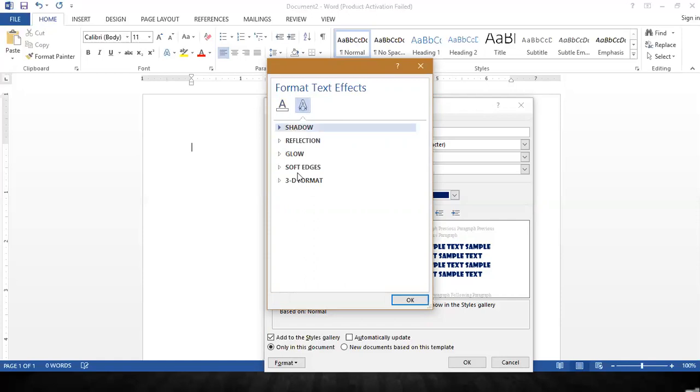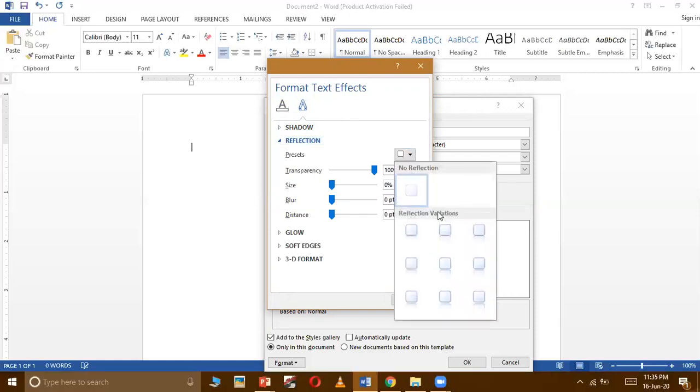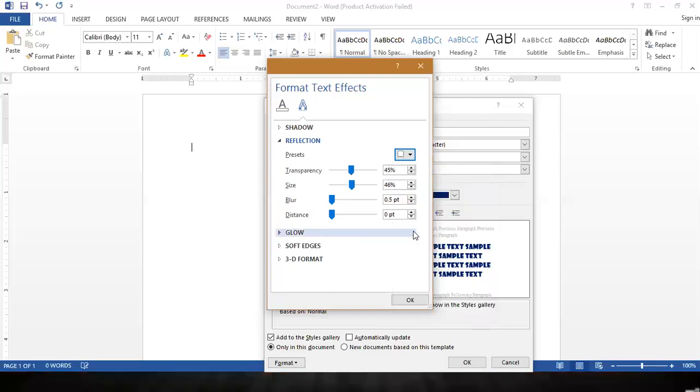And these are the different effects which you can apply on the text. For example, I am going to use the reflection effect here. So just click on that effect, and then in the presets section here, just click on the down arrow, and you can select one of the predefined reflections. So I'm going to select this first one. Just click on that, and according to that, the reflections will be adjusted on the text.